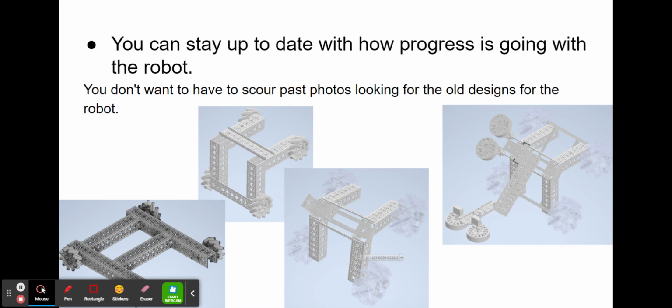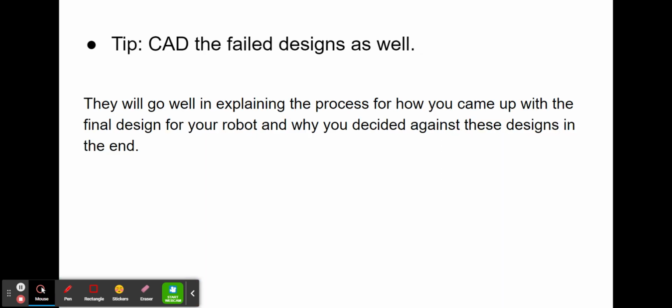Reason number one is that you can stay up to date with how progress is going with the robot. You don't have to scour past photos looking for old designs of the robot if you didn't stay up to date. A tip that I have is you should CAD the failed designs for the robot as well. They will go well in explaining the process for how you came up with the final design for your robot and why you decided against these designs in the end.